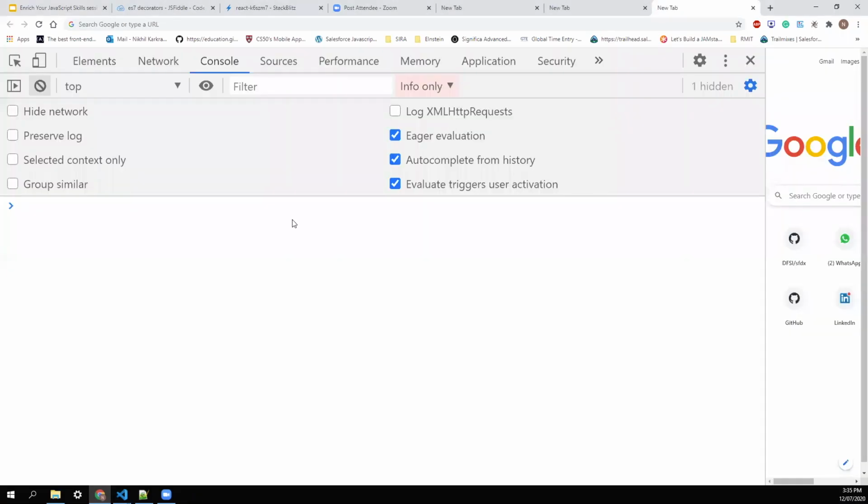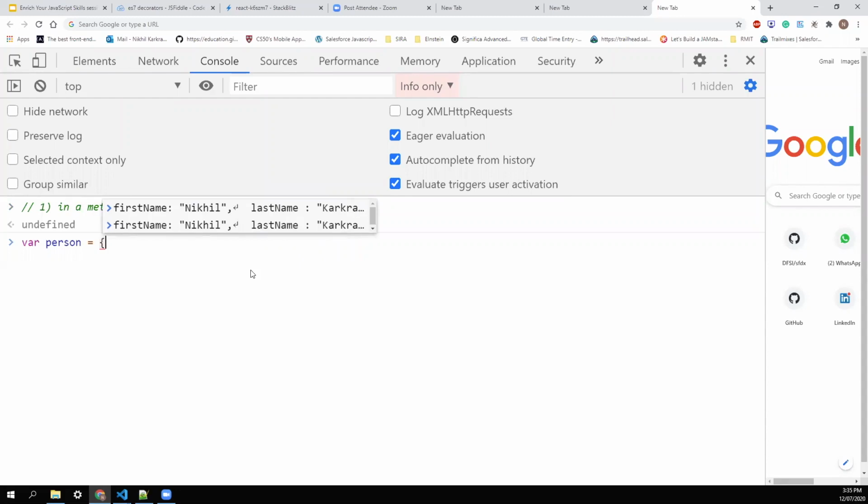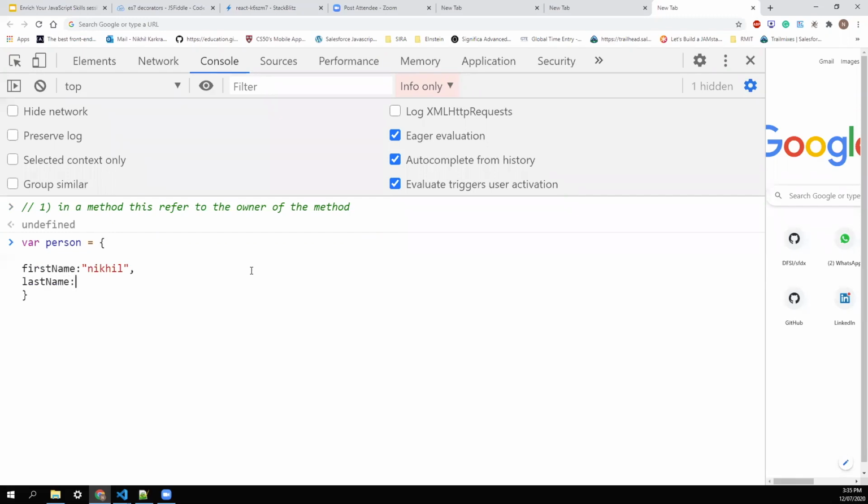Okay, let's go and see that this. So first, this operation is in the slide. In a method, this refers to the owner of the method. Okay, so to create a method, we create an object person. I'll create properties, first name, last name, and these are the properties, and the method is the function.